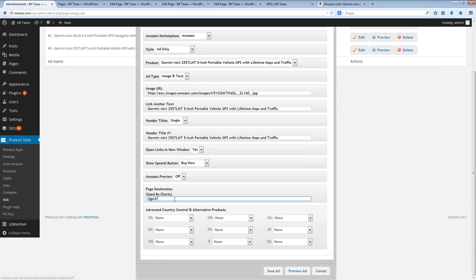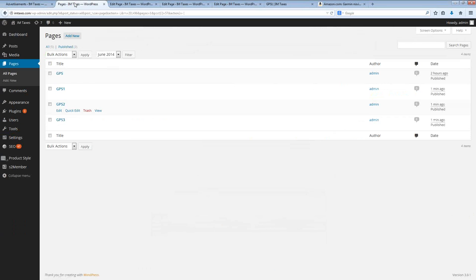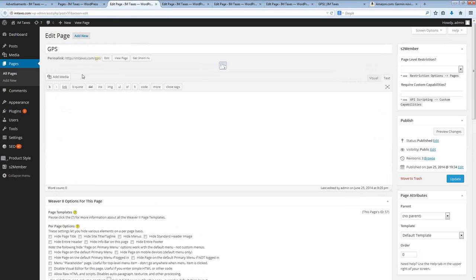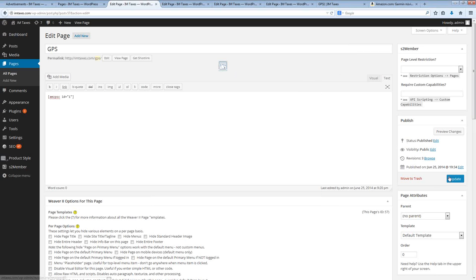So now that I have added in this page destination for all three of these advertisements, I'm going to go back and proceed with adding this comparison chart into a page of my website. So I have this other page here that I've just called GPS. And I'm going to go up to the PS icon and this time click on Saved Charts instead of the ads. And now I can insert that comparison chart into this page on my website.